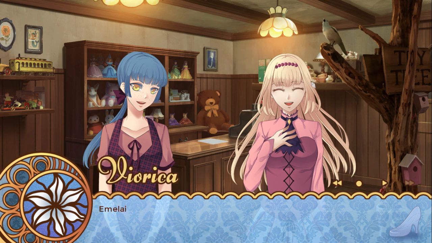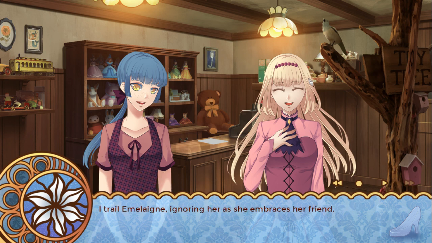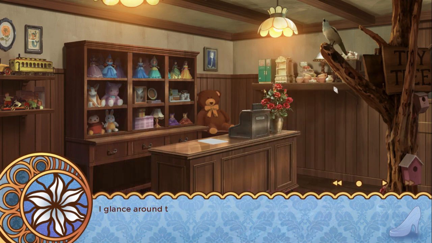Viorica! Emmeline! I mean, Princess Emmeline. How good to see you! I trail Emmeline, ignoring her as she embraces her friend.